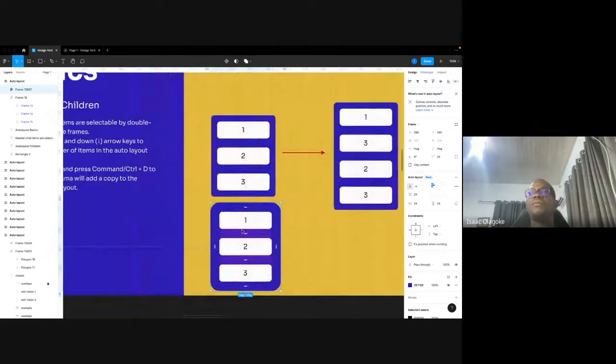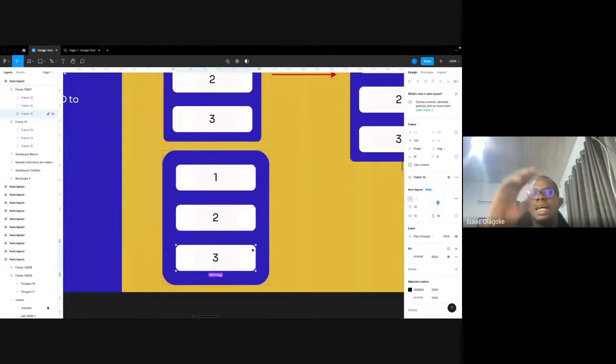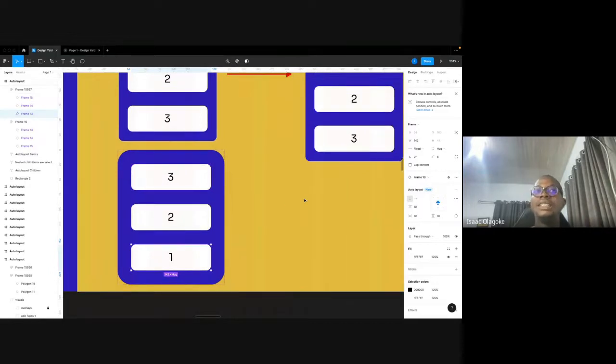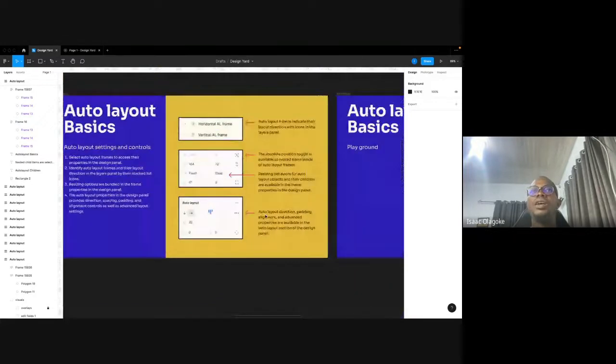Now, say I want to move elements around in my auto layout. How do I do that? Just click on any of the child elements and use your arrow key. By using your arrow key, you can order elements, and can you see? I just click on the first one, number 1, and just by pressing my arrow key, I can move it around. Easy. Let's say you have a card like this and you want to move items around. That's how to do it.